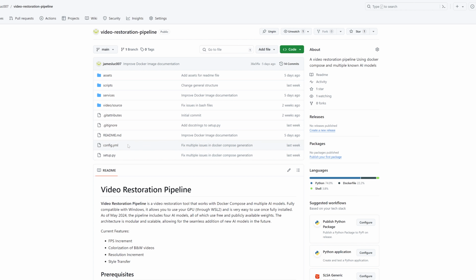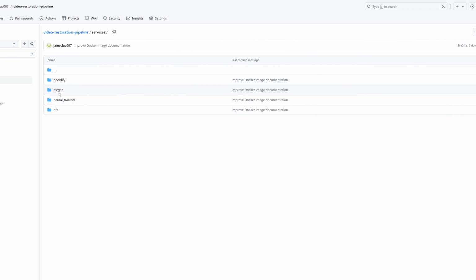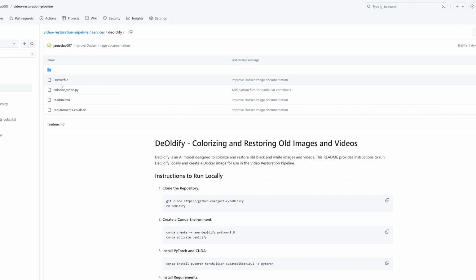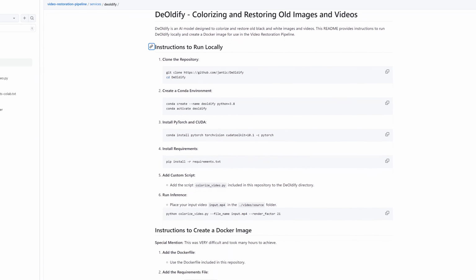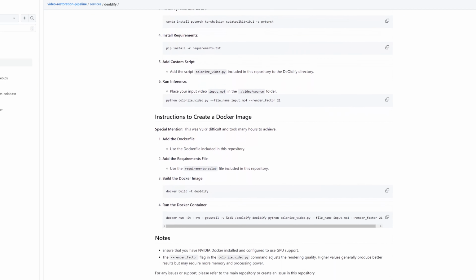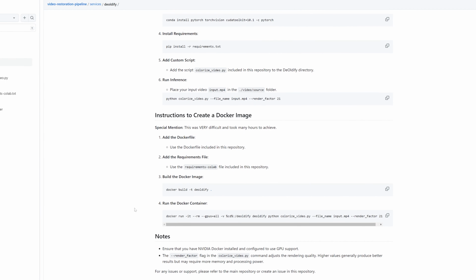Here's how you can get started. First, navigate to the Services folder. Each subfolder corresponds to a specific AI model. Follow the instructions in each subfolder to set up the AI model locally and generate its Docker image. This step can be a bit challenging, but don't worry, I've documented everything to make it easier for you.